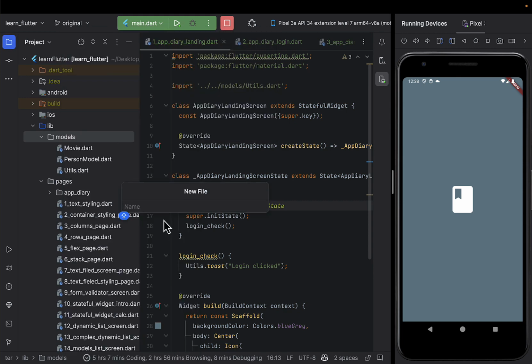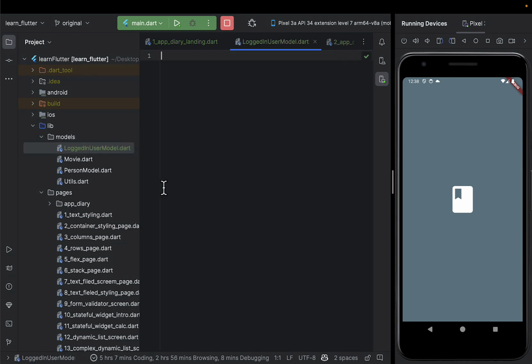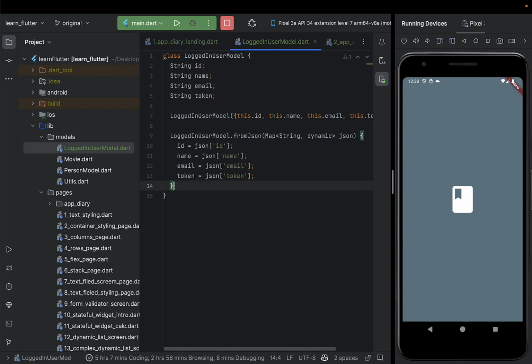I'm going to call it user model, or you can call it maybe logged in user model. This is the model that we'll be using for checking whether the person is logged in or not, and to save the person who is logged in. All right, so let's go ahead and create the model. I'll simply say class, then give the model a name, and then open curly bracket like this.